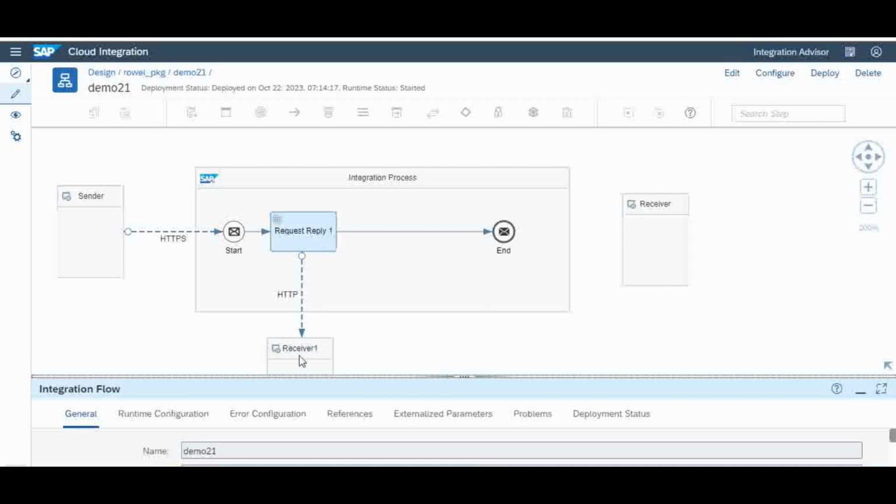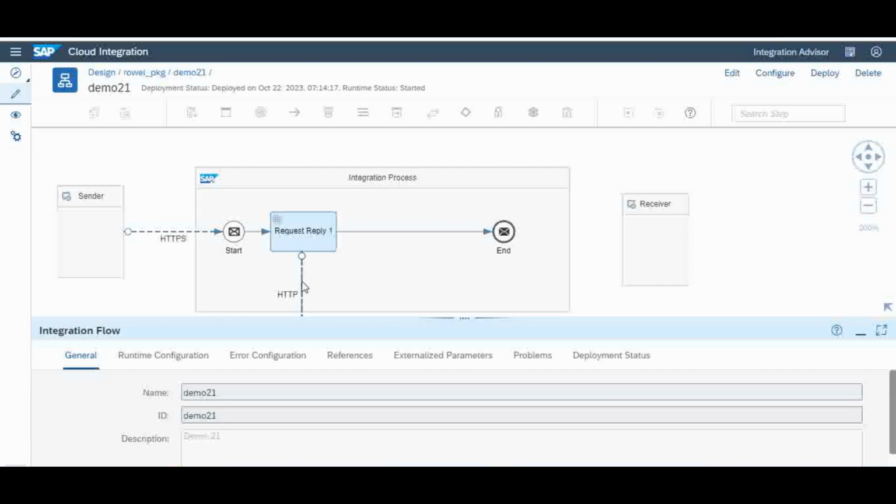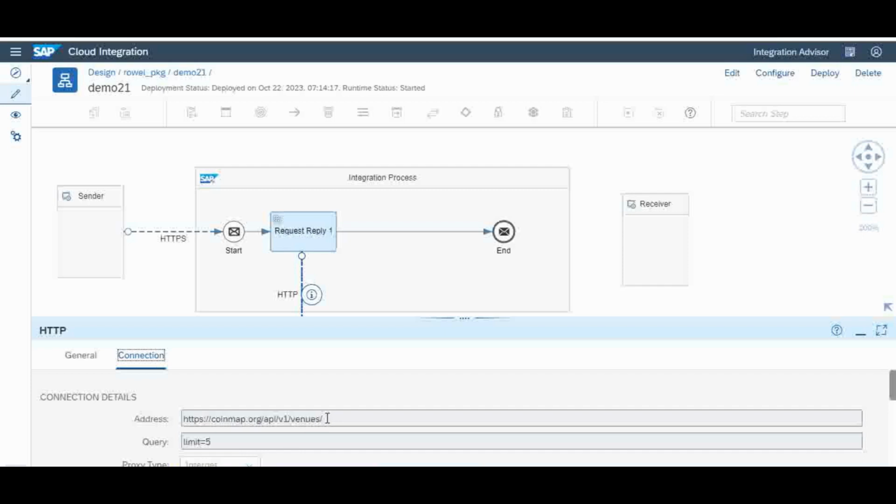Now we are going to utilize the data stored in this receiver point for further actions. Let us see what my external API configured was. This is the HTTP connection from the receiving point. The connection is this external API. Now we will query this API in the browser and see the data coming in.